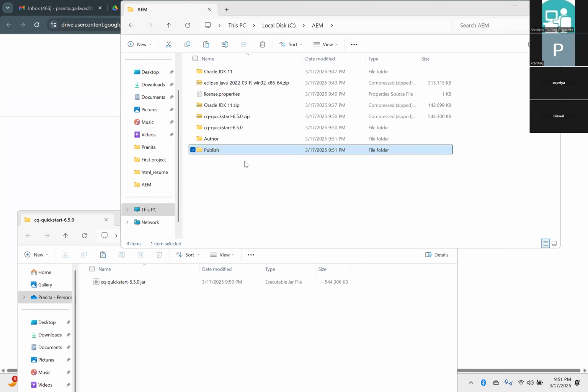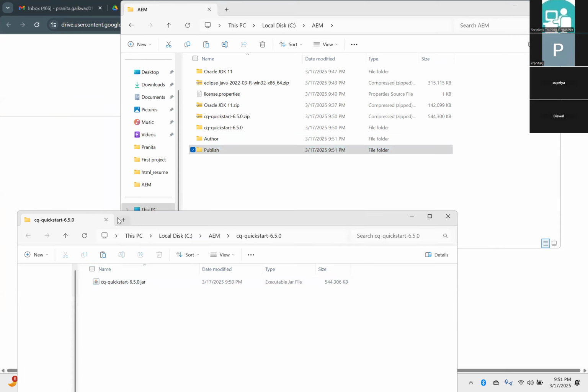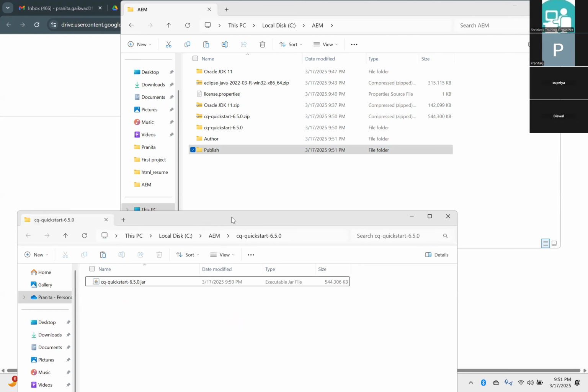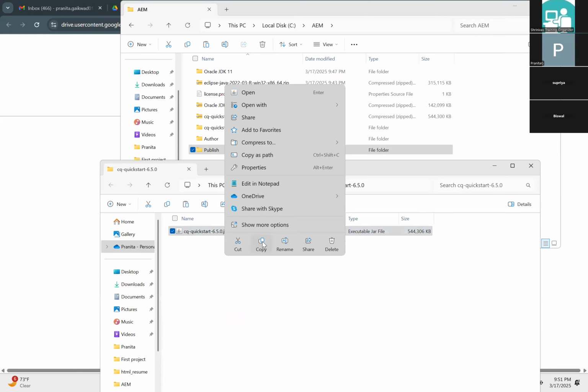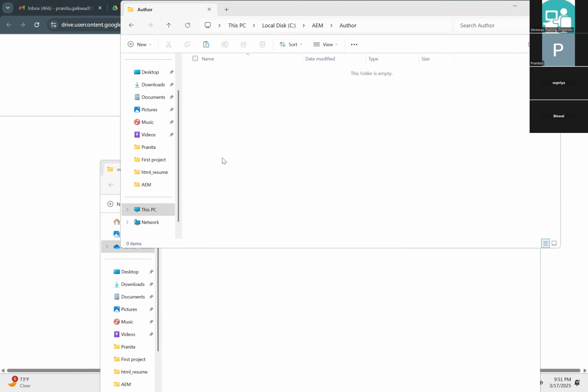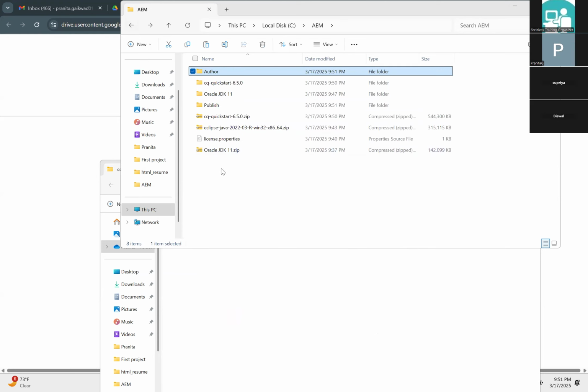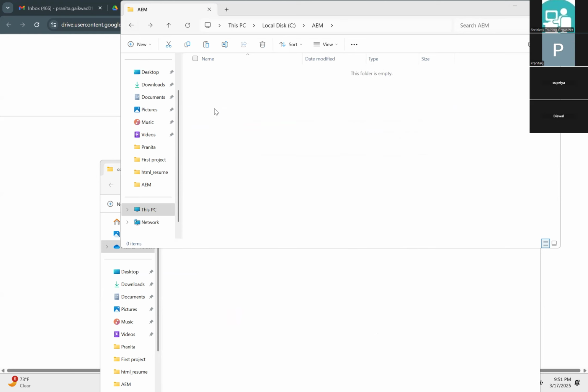Now open that CQ Quick Start 650 folder. You'll find a jar file inside that. Copy that jar file into author as well as publish folder. Both folders you have to copy. So the same jar file is going to serve both your author instance as well as publish instance. But we have to rename the jar file based on the naming convention.